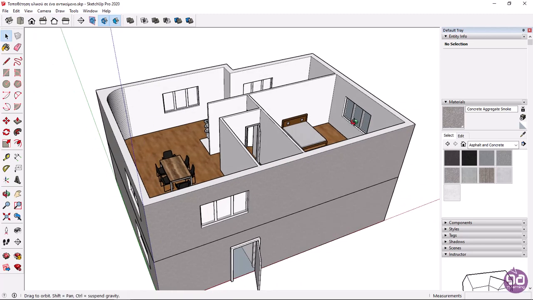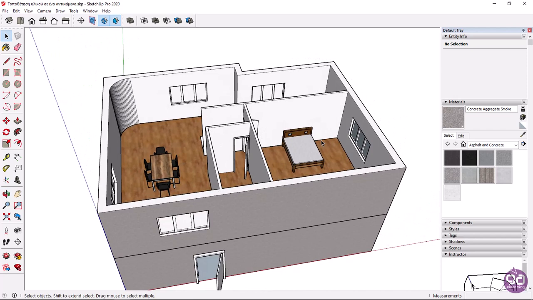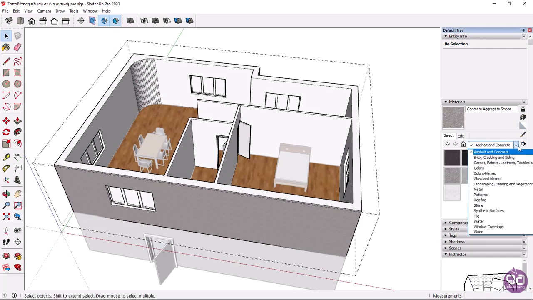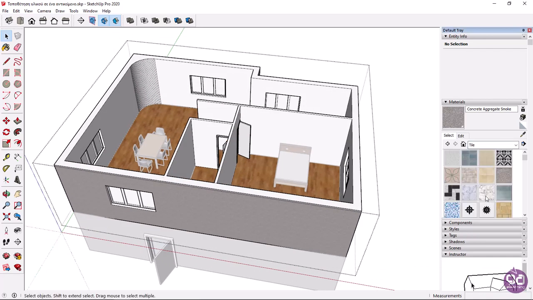The small room in the building will be the bathroom, so I will place tiles on both the walls and the floor. So, I will double-click on the floor, select the Tile category from the Materials tab, and then select the Marble Carrara floor tile. Next, I will click on its walls.